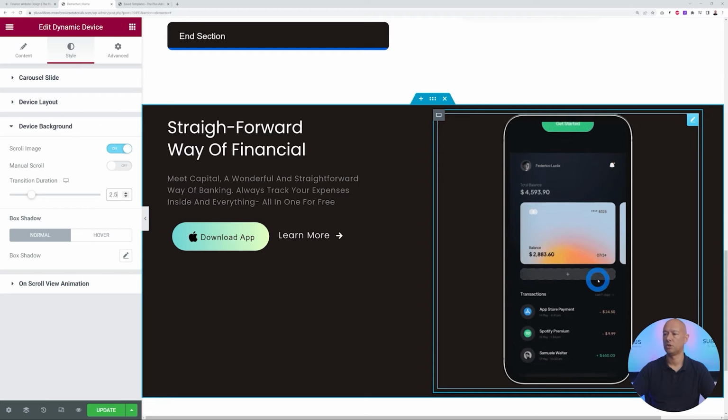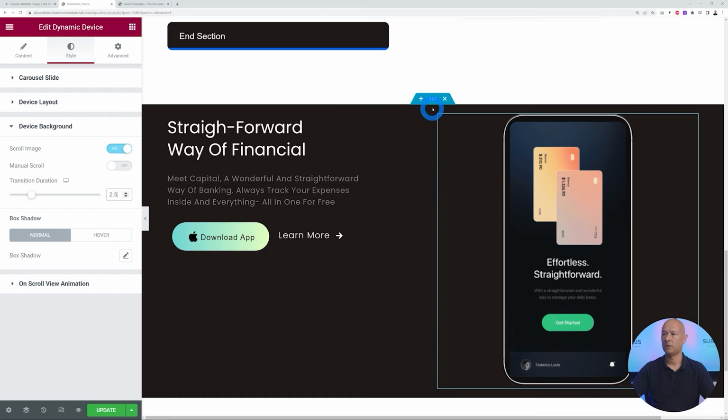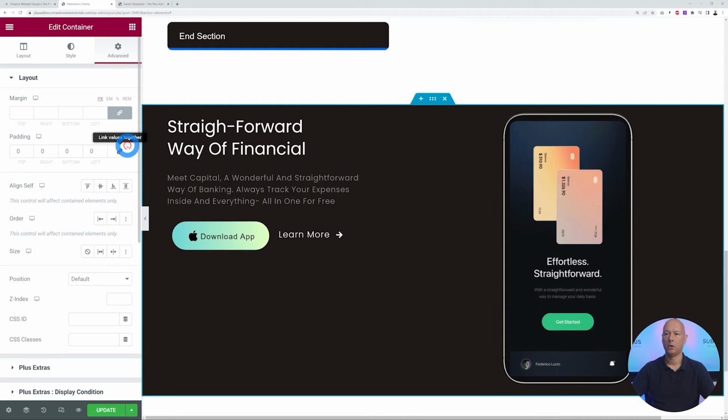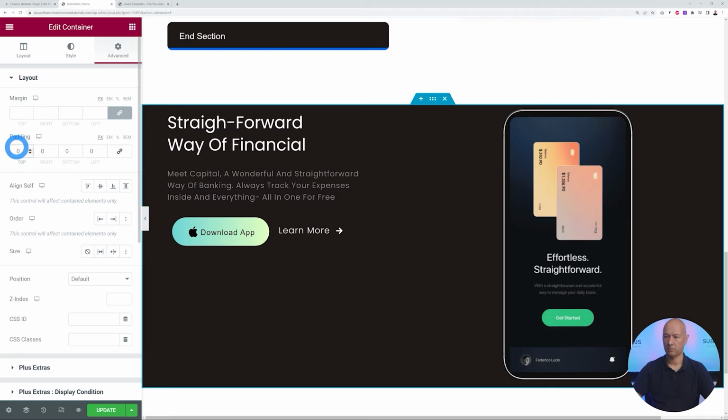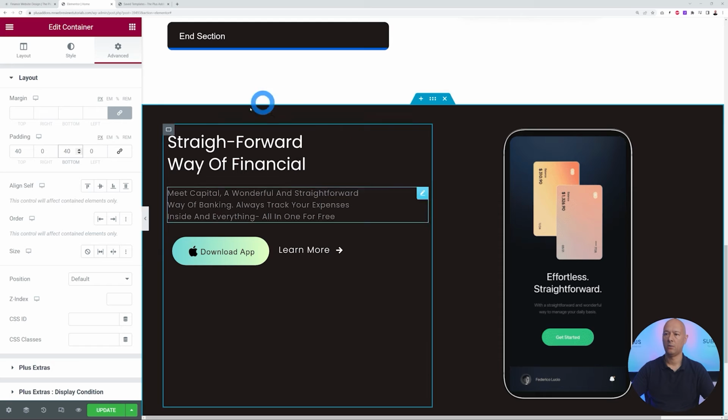There you go. Now it's much, much faster. Now we need to add a bit of breathing space on top and bottom. So let's click on our container again. We go to Advanced. Unlink here. So on top, let's add maybe 40 and 40 at the bottom. Perfect. And now we need to center this content here within its own container.